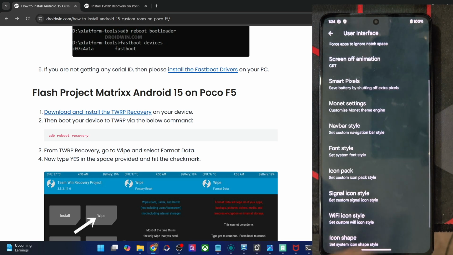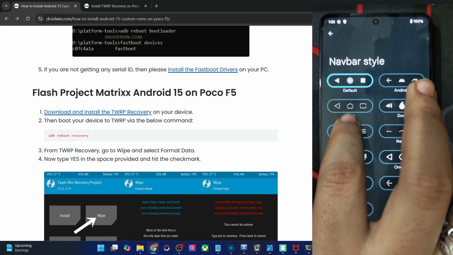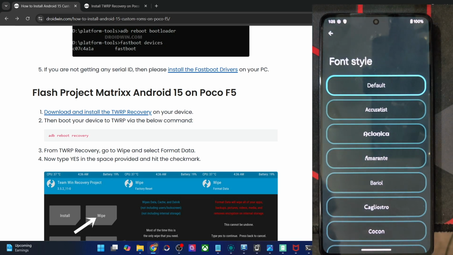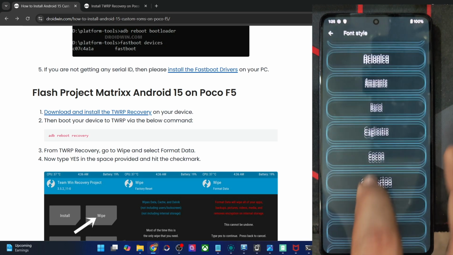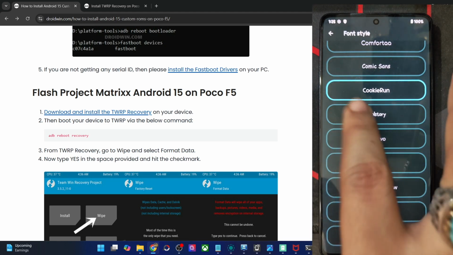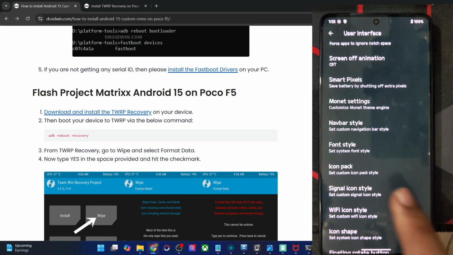Then apart from that, we have the navigation bar style. So if you're using 3-button navigation, you may choose from these icon styles. Next up, we have the font style as well. So there are quite a lot of fonts, and whatever font you choose will be applied across the entire UI and UX of the OS and even the third-party and system apps. So let's choose this setting for now.